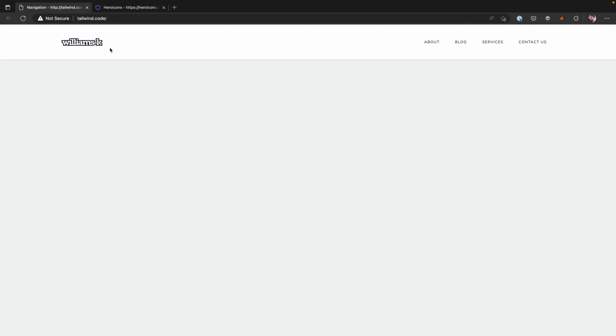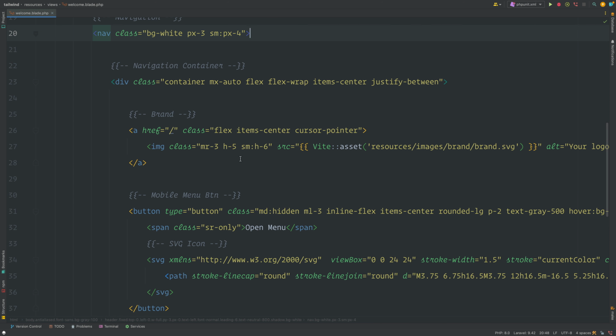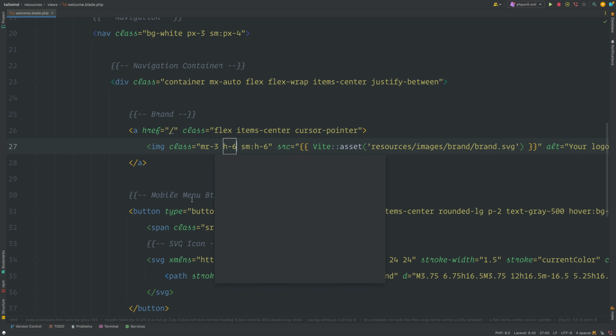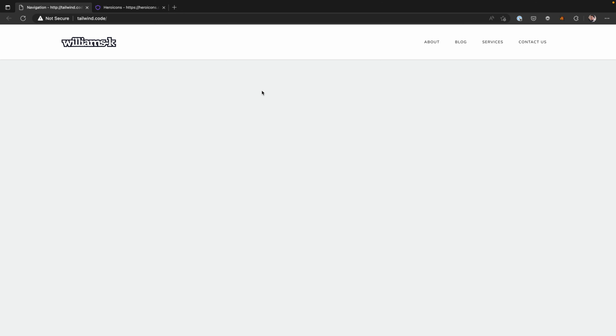And now that we're looking at it, all of a sudden this logo looks a little bit small. And the beautiful thing about Tailwind is that you can just jump inside of your HTML and increase the size. You can say, hey, let's make it 6. Let's make this one 8. And you can just go and check it out. It's really easy to change things.